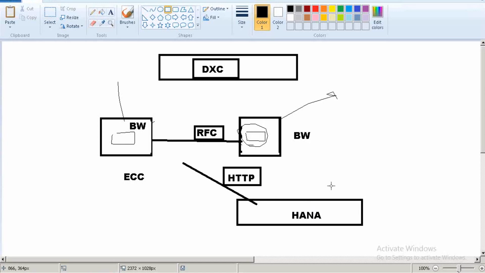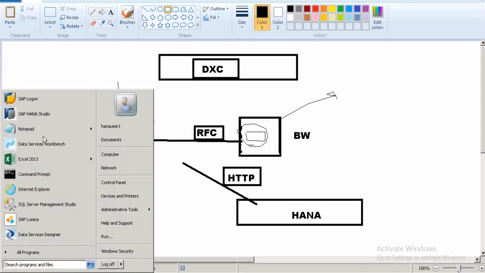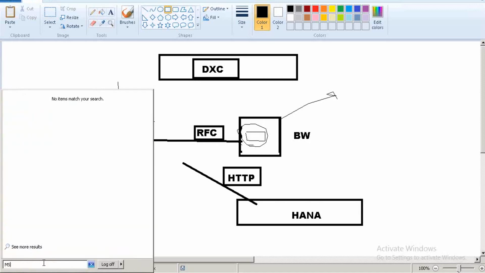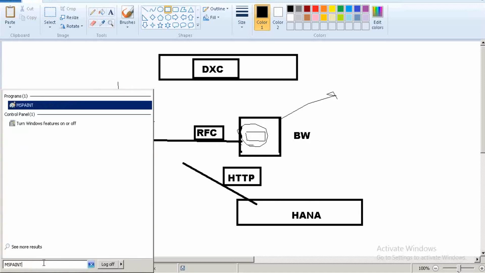So now we know what connections have been used and how the data transfers to SAP HANA using HTTP. Okay, now let me give you some fundamentals. Until now I was just trying to explain how the systems are connected to each other.